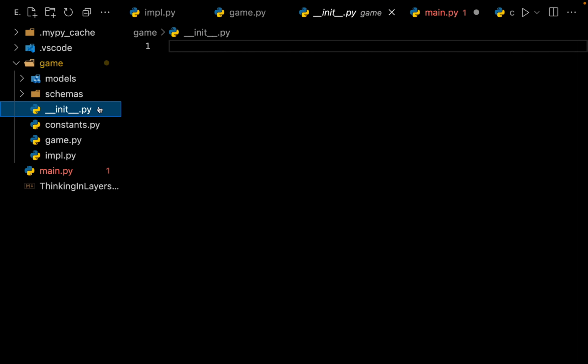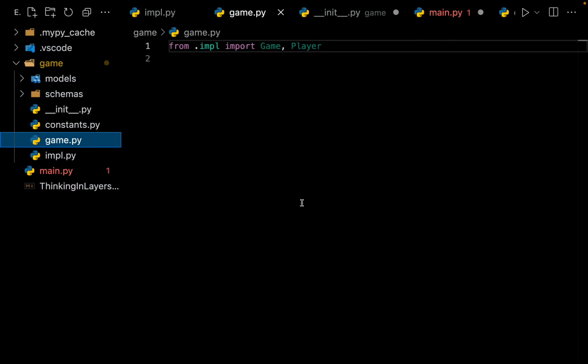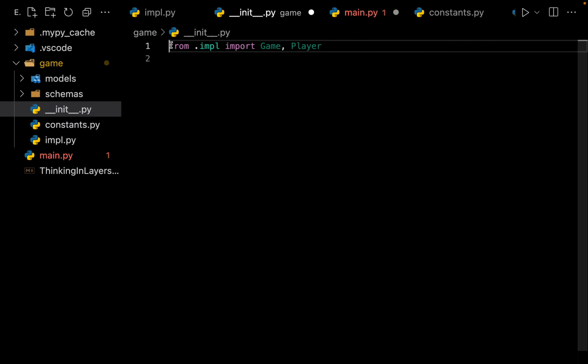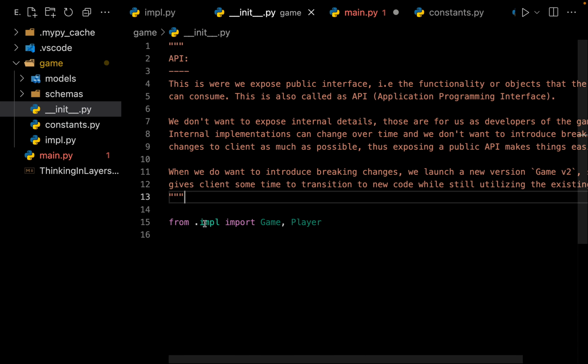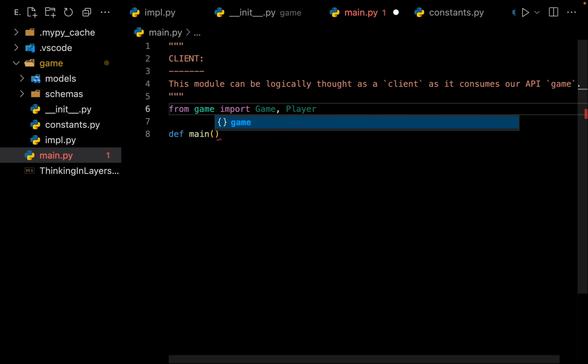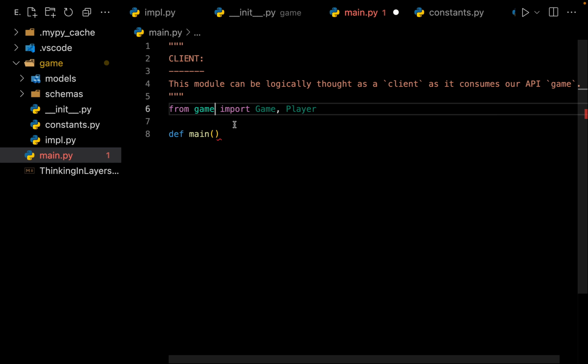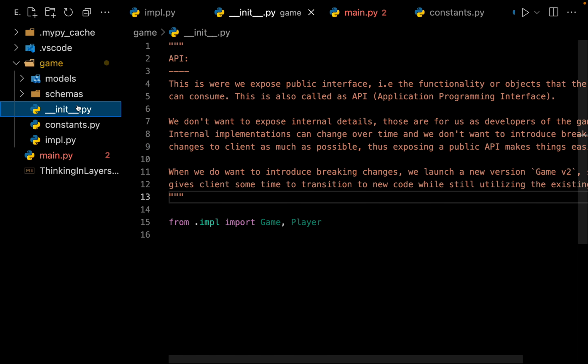Now I don't require this module. Let me take it out. Yes, move to trash. Let me add some documentation over here. So since we have this inside our init file, we can simply write from game import game and player. It becomes so simple. Now let us go back to our API file, which is this one.